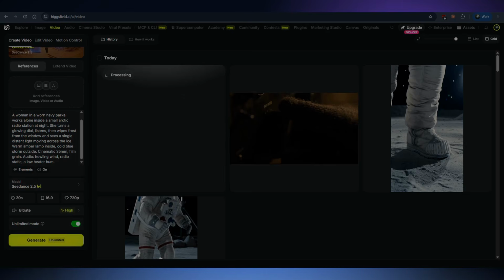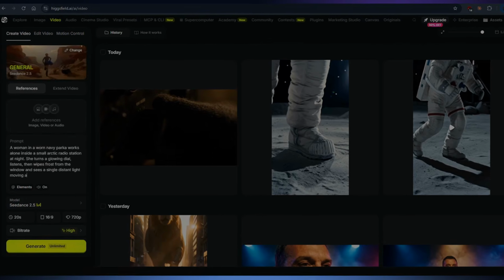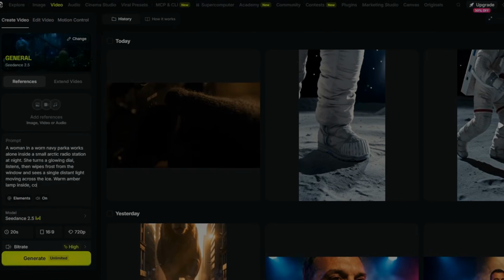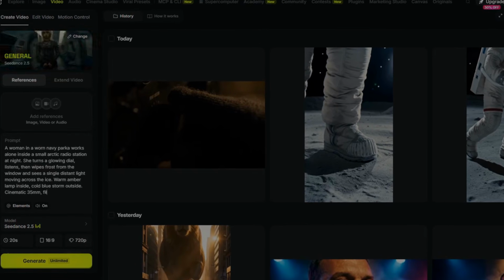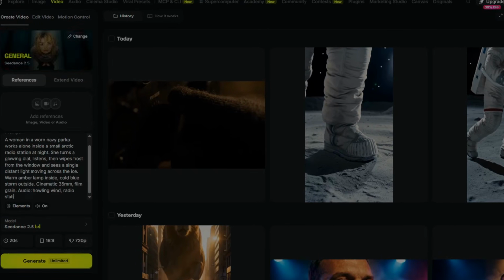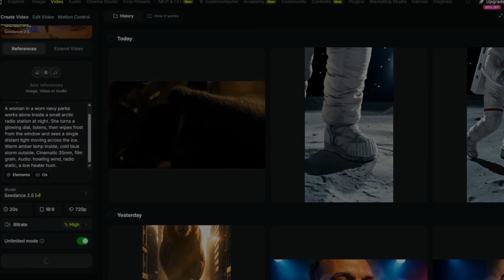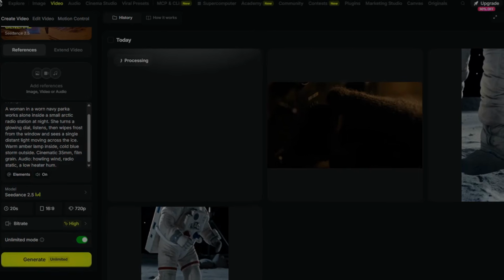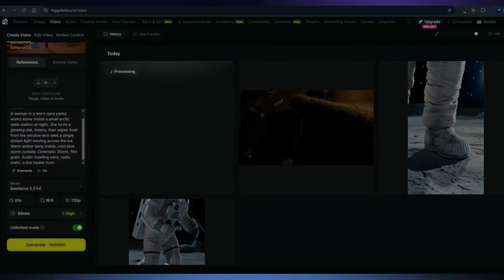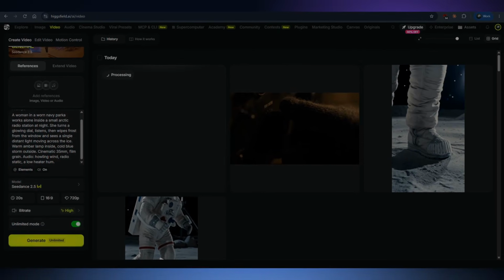That's it. No syntax, no weights, no keywords. If you can describe a shot to a friend, you can write this. I'm typing this one out so you can see there's nothing hidden. A woman alone in an Arctic radio station at night. A dial, a window, a light out on the ice. Plain English. No reference image, no character built first, no special syntax.